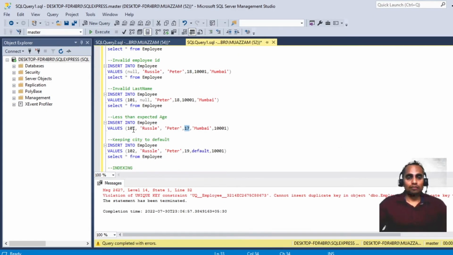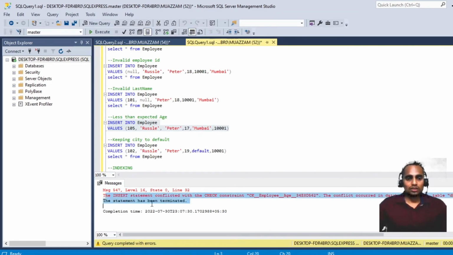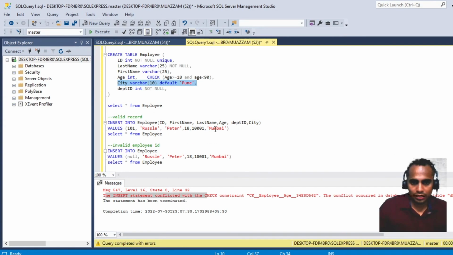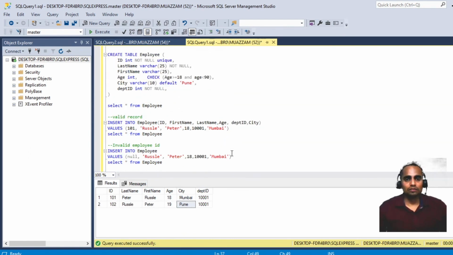One more thing is the unique key constraint. Here I am trying to enter the same value. So if I do it like this and try to execute this, here if you see, the insert statement conflicted with check constraint. Here I have given the name, and I have kept a default, and then if I execute this, default as Pune.